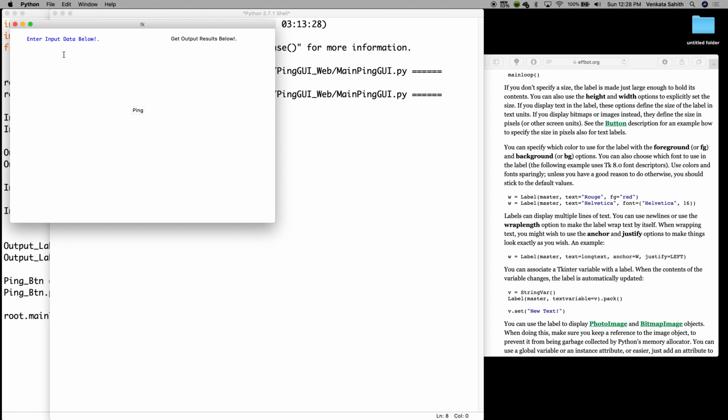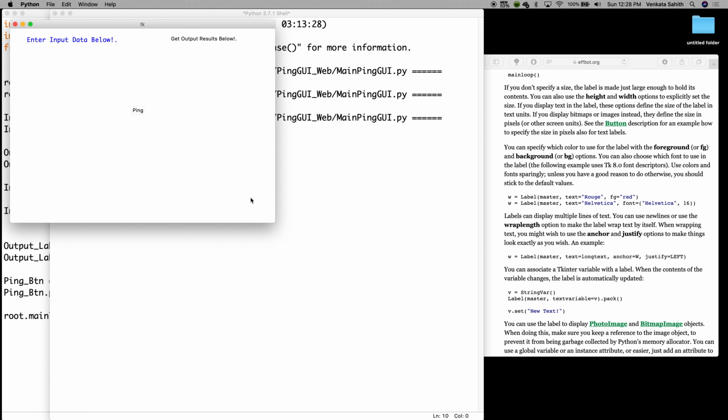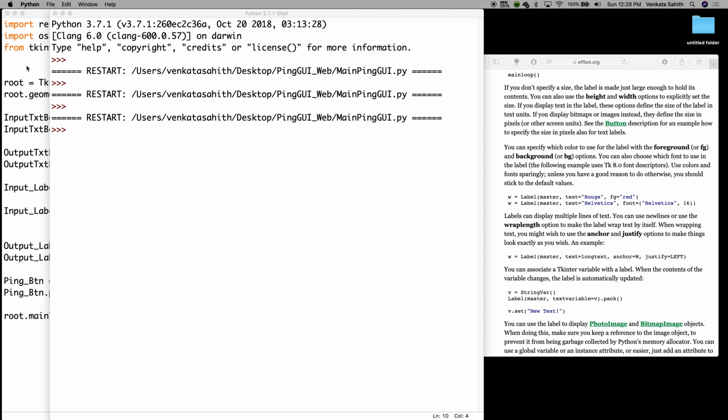Okay, so if you see, it does change the font, I'm sorry, not the font color. It does change the font style. Now I want to increase the font size. So I just want it to be 16. Save it, execute, and it did change the font size also now. So that's a good thing.